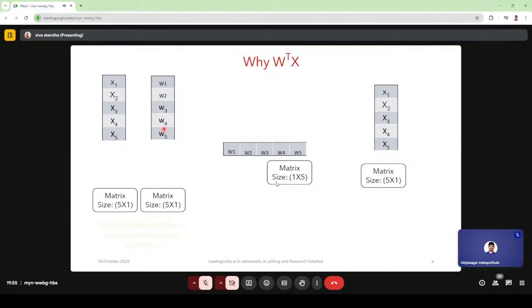Which matrix is better to transpose, the weights or the inputs? Inputs are fixed, because we are not changing them. The weights are what we change, because the weights are learned based on the perceptron algorithm. Since weights are the learnable parameters, we transpose them as WT. So every time we transpose WT and multiply it with X.